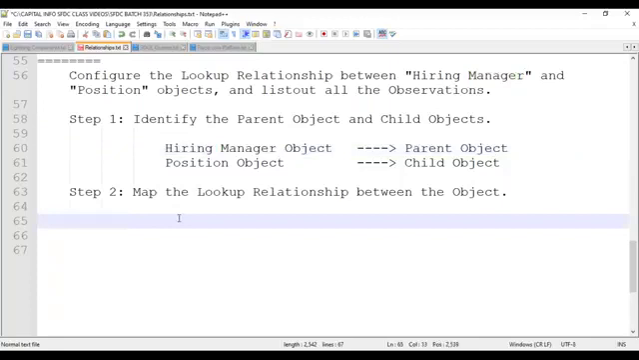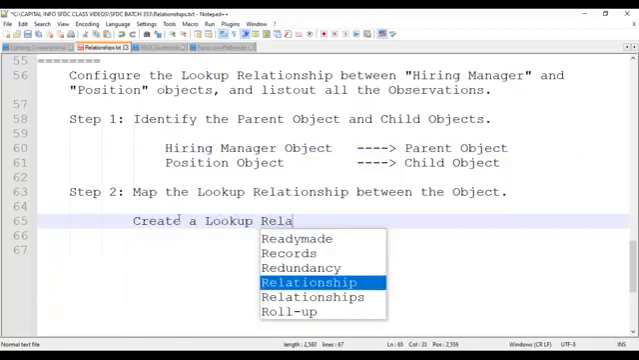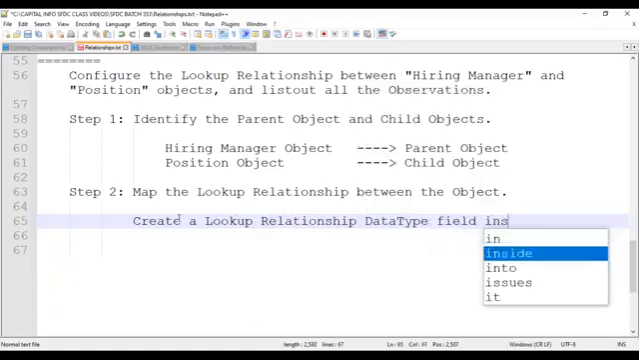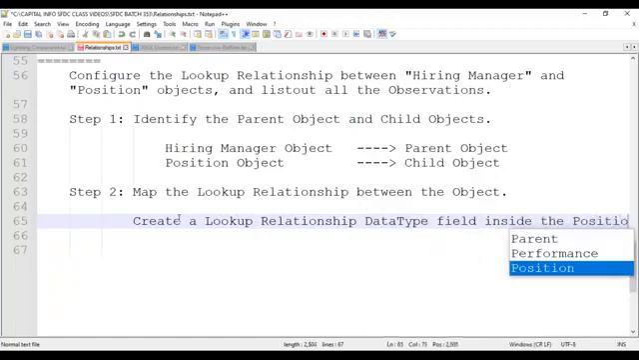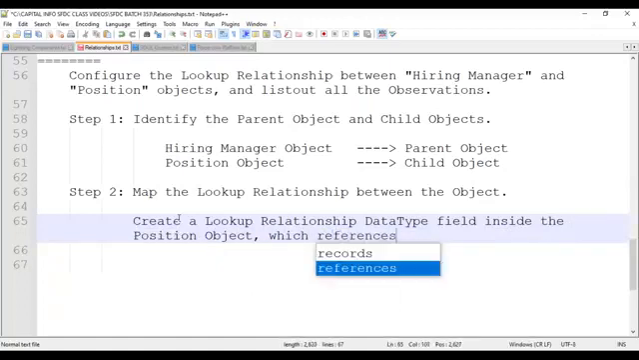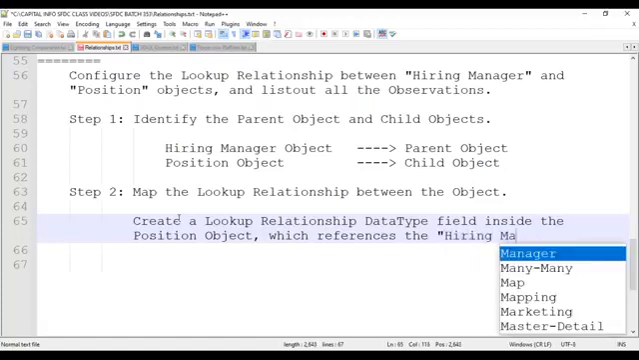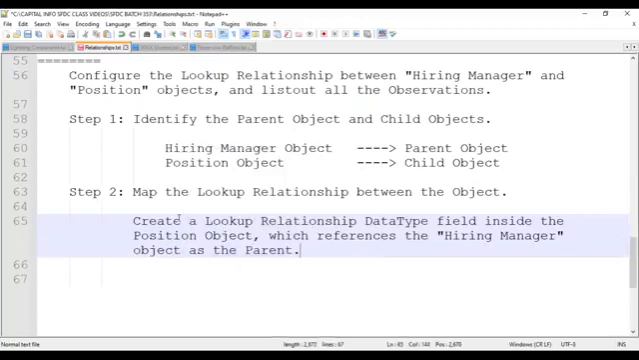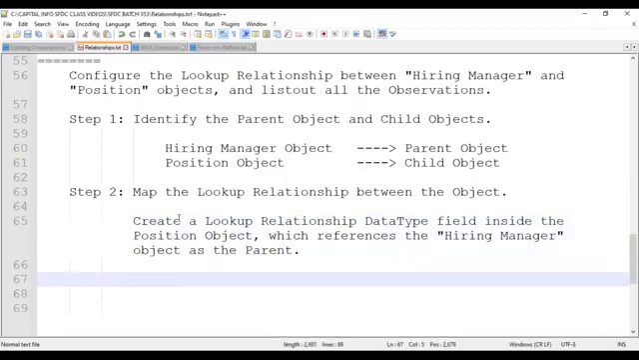Now create a lookup relationship data type field inside the position object, which references the hiring manager object as the parent.